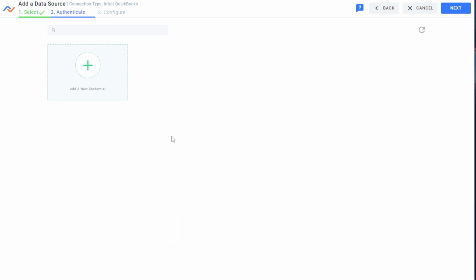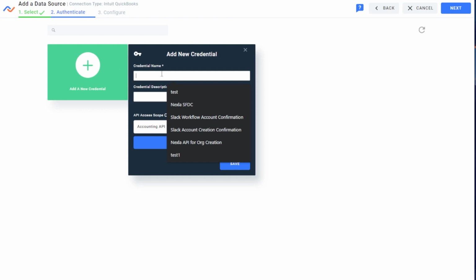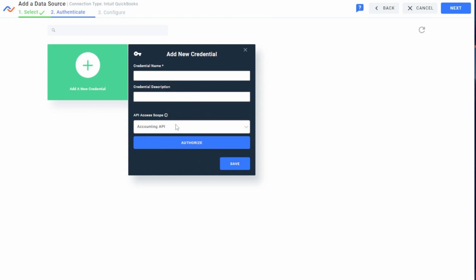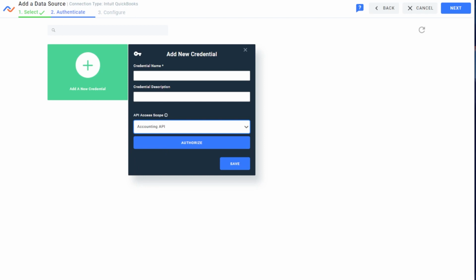If this is your first time in NetSuite, you probably won't have any credentials saved. To add a new credential, all you need to do is click Add a New Credential, give it a name, and then select the scope API you'd like to use, either accounting and payments, or just payments. For today, we're going to use the accounting API because that's where invoices data is located.